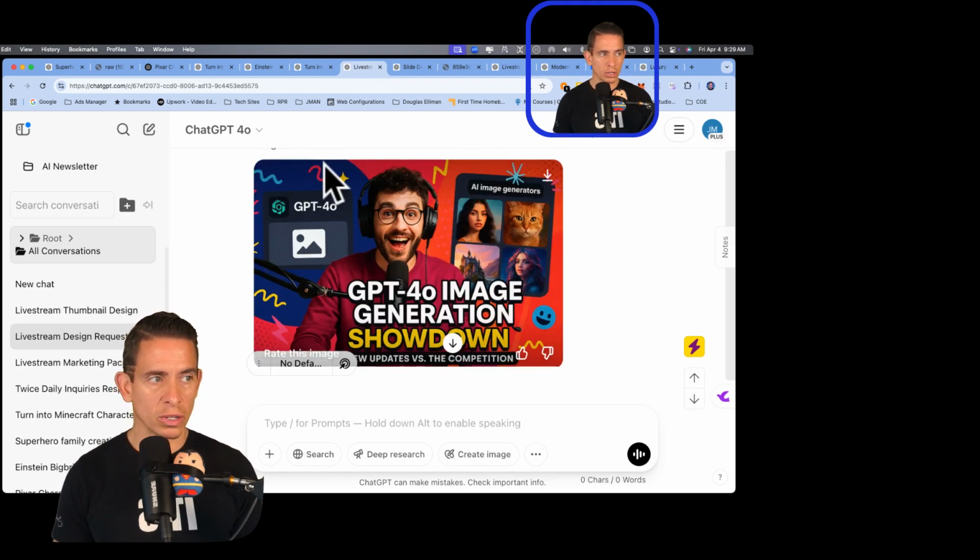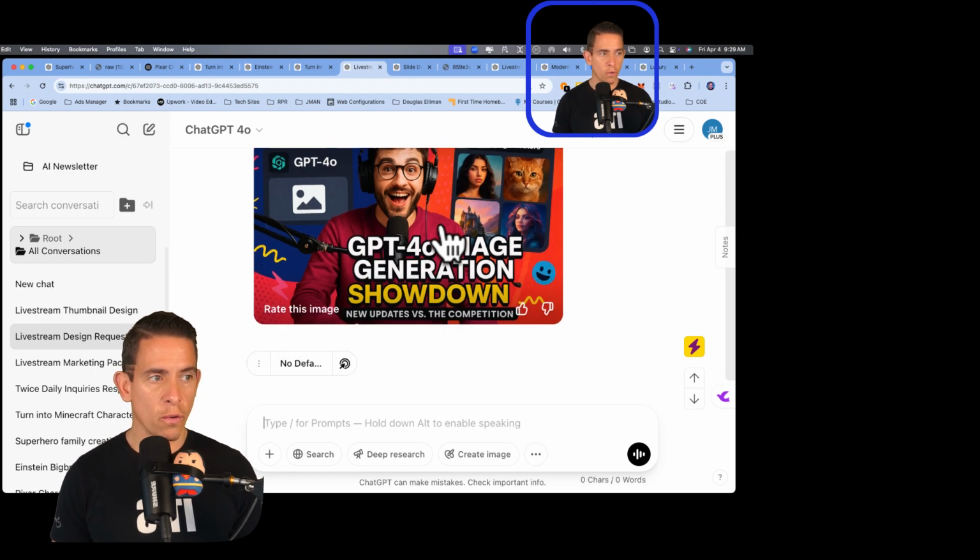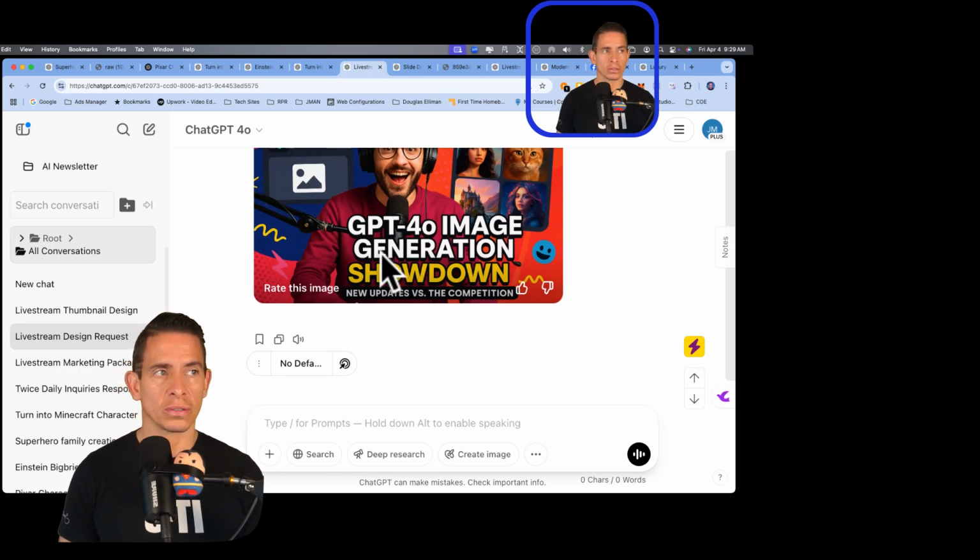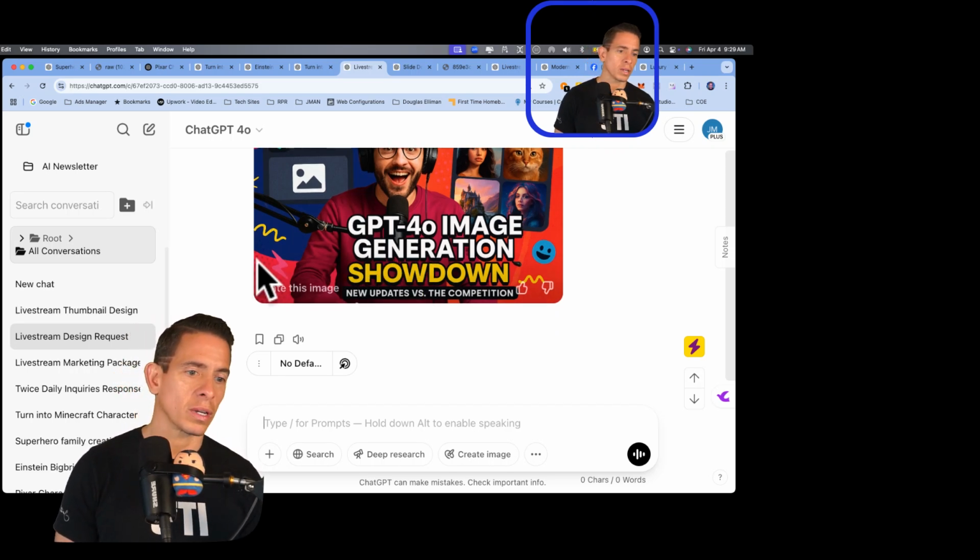And then look at how good. Look at this. All the words are really great. GPT got the 4.0 correct. Image generation showdown, new updates versus the competition. I didn't have to do any other changes. Done.